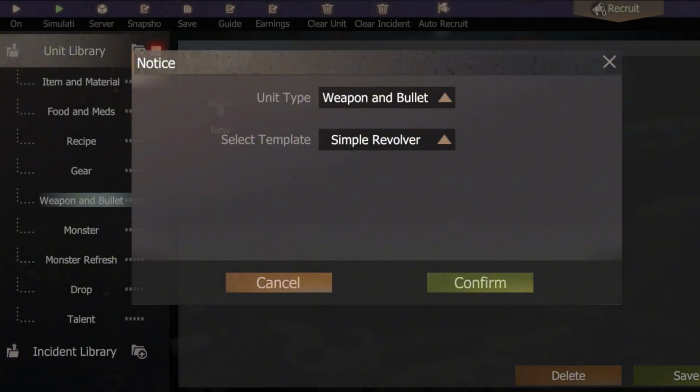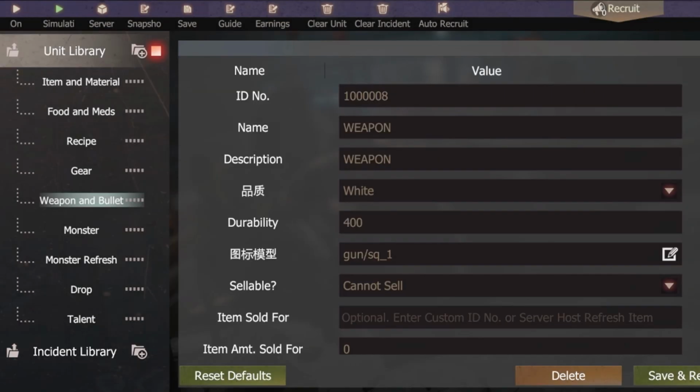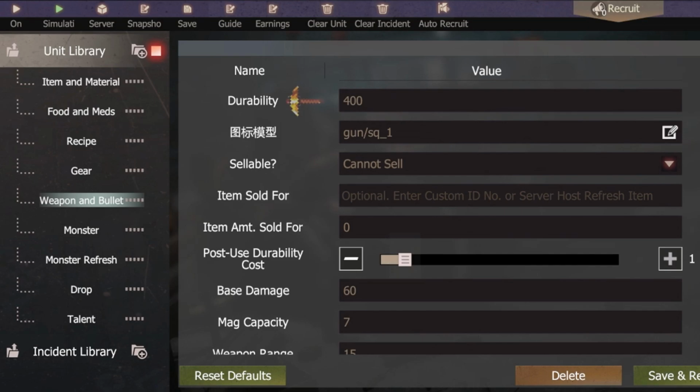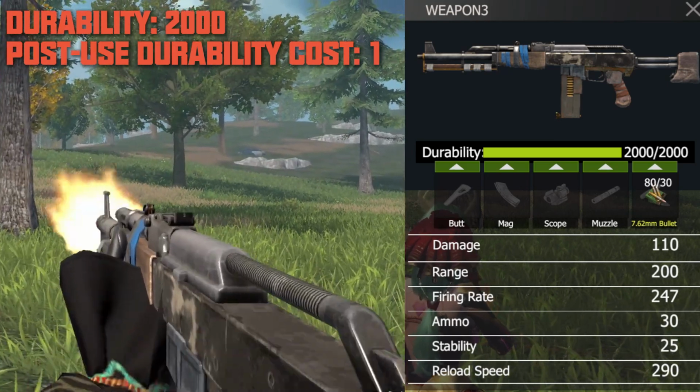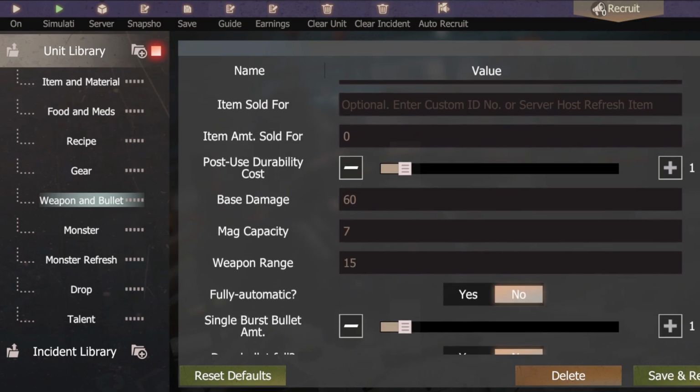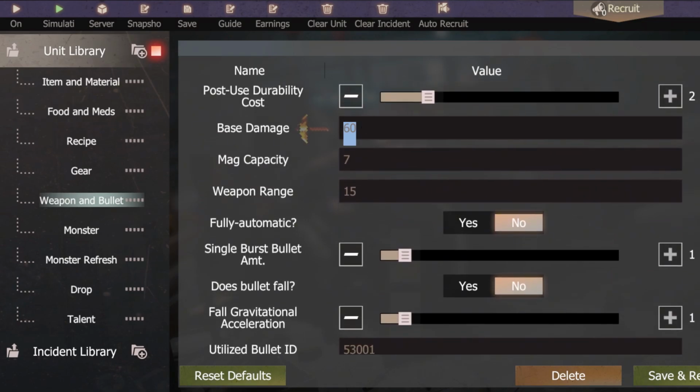Weapon customization uses specific templates. Similar to material items, you can set the weapon's ID, name, description, quality, icon, and whether it can be sold. You'll also find parameters for durability and post-use durability costs, which determine how many times the weapon can be used. Base damage indicates the weapon's power.